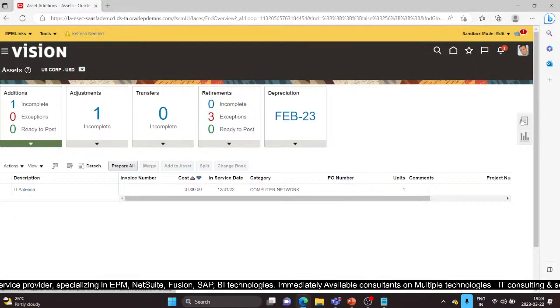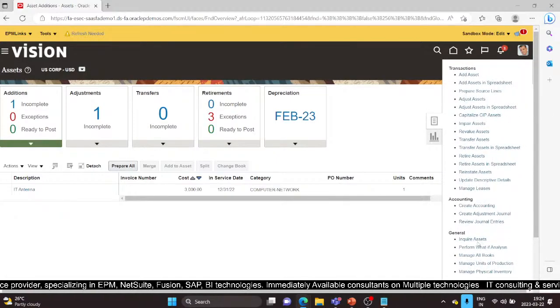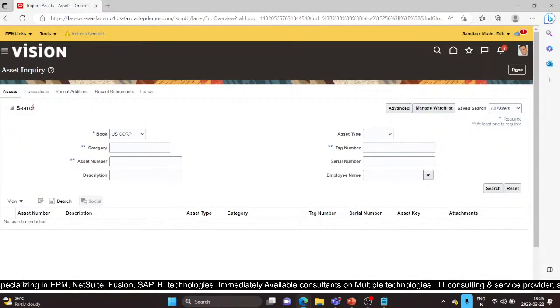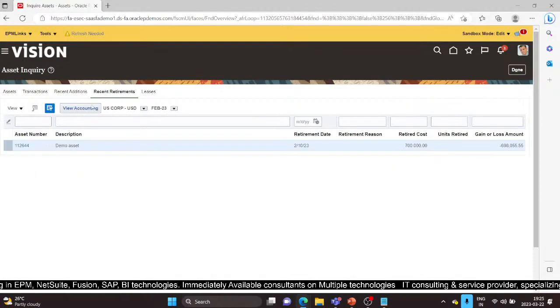I think as we have submitted it, it has been posted. I'll just go to inquire assets. If we would have saved and closed, then in the retirement section it should be coming as incomplete. But you see in recent retirements, we can see this asset has been retired.